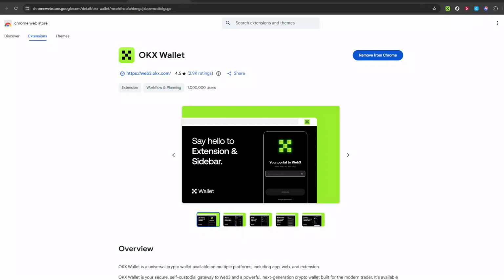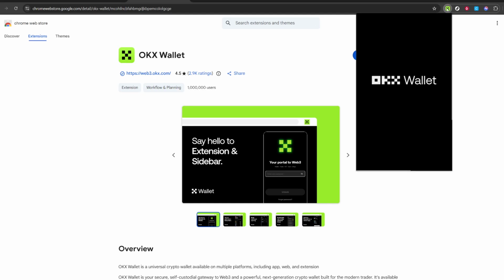In this video, you'll learn how to add Dogecoin to your OKX wallet. By following these steps, you will successfully integrate Dogecoin into your cryptocurrency assets, allowing you to manage it alongside your other tokens. Begin by opening the OKX wallet extension in your web browser. Ensure that you have the extension installed and active.